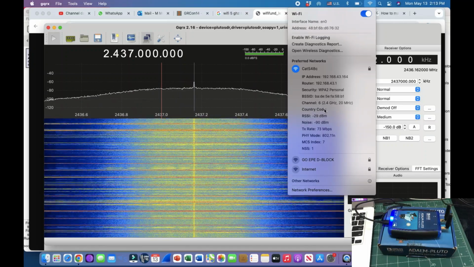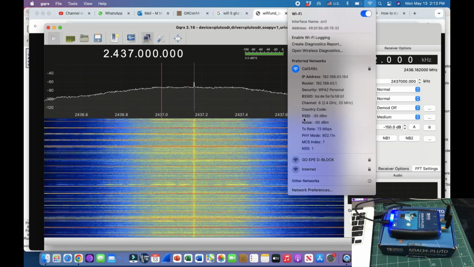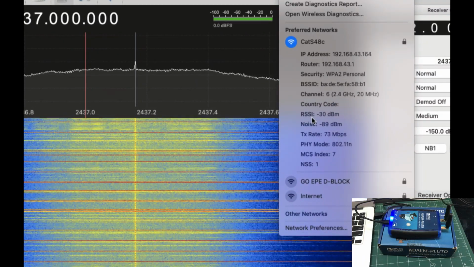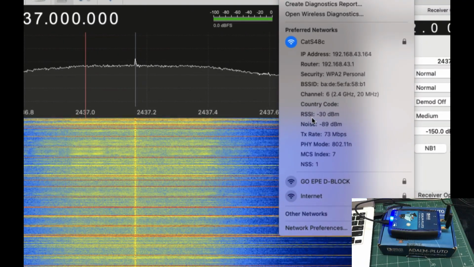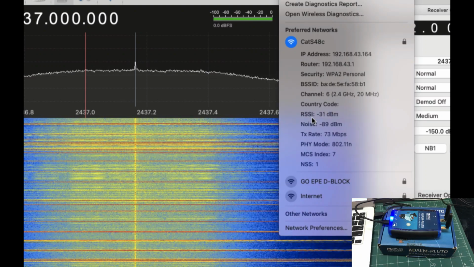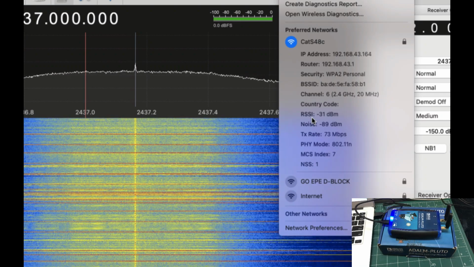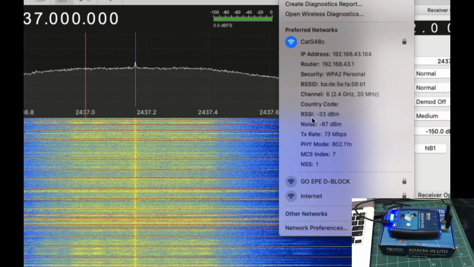Of course, there's going to be a country code and RSSI. RSSI is the received signal strength indicator. What type of signal strength am I seeing? The smaller this number is, the weaker the signal. So this number basically tells me the strength of my signal.